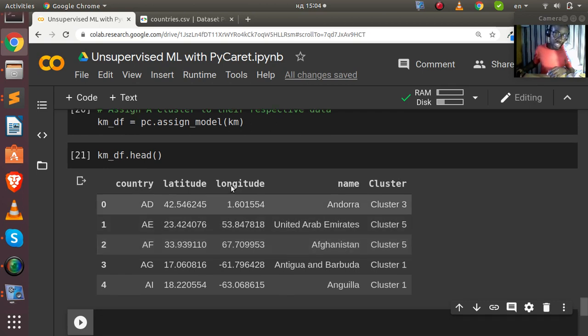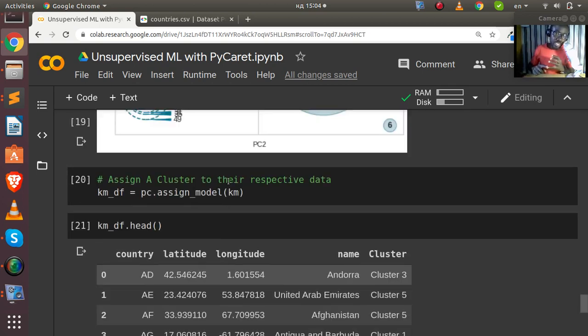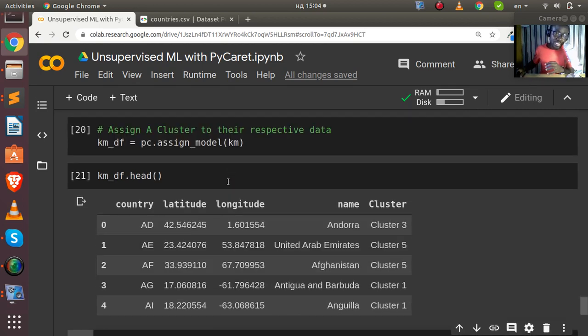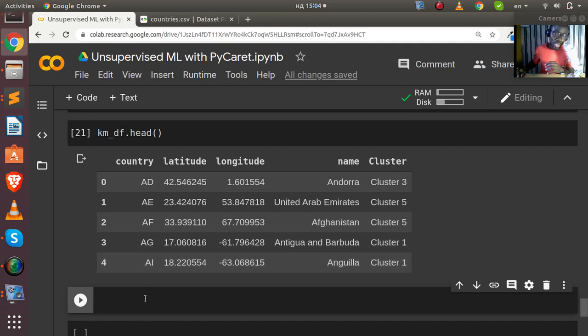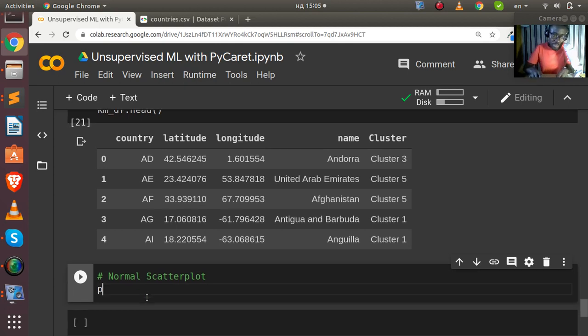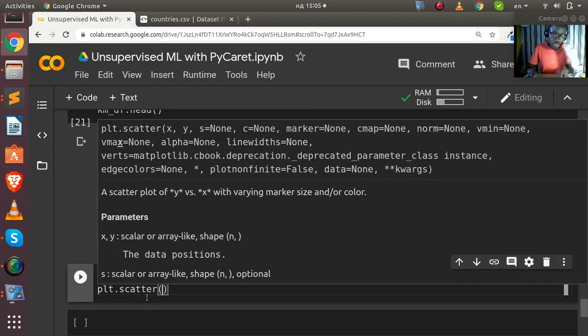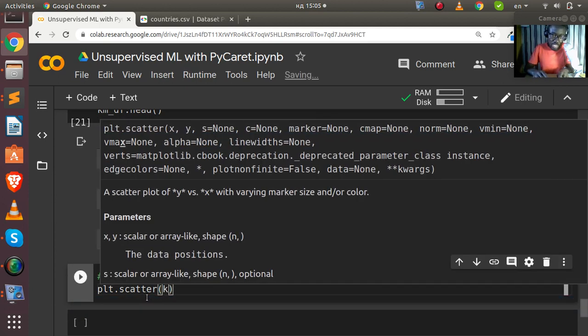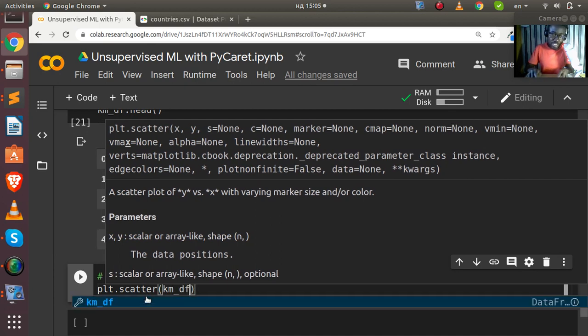Now let's see how to plot them, right? So we have seen how to create our model. We have seen how to assign the individual clusters to our dataset. Now let's see how to actually plot them. So I can use a normal scatter plot to help us with that, since our scatter plot was not working. So we can just plot it with our normal plot, which is going to be plt.scatter. Then I'll just go with the new df that we have, km_df, right?